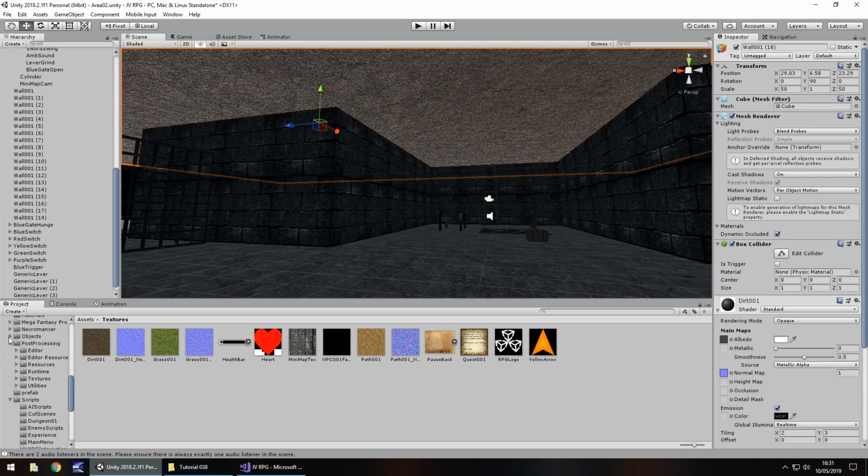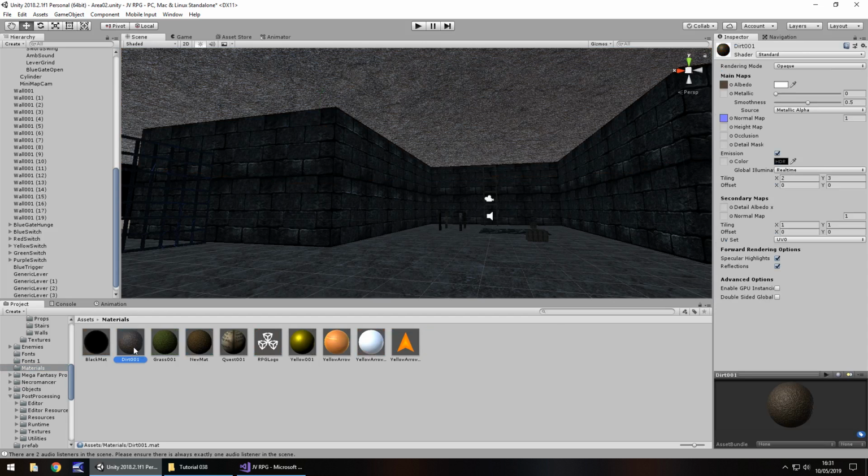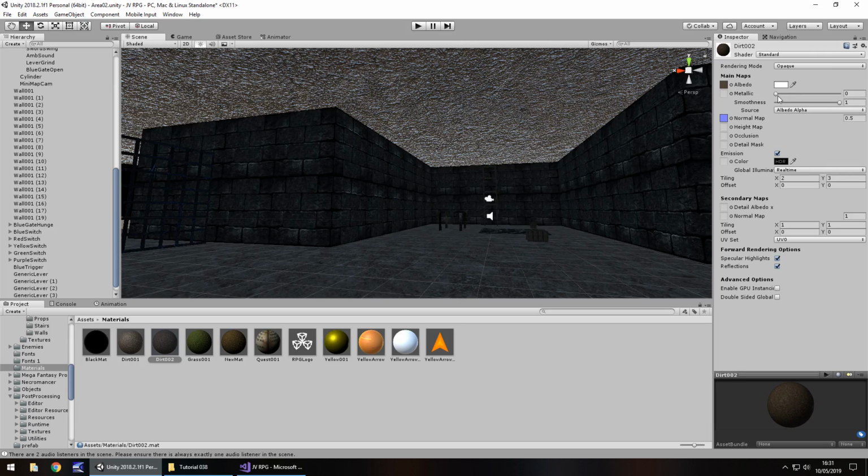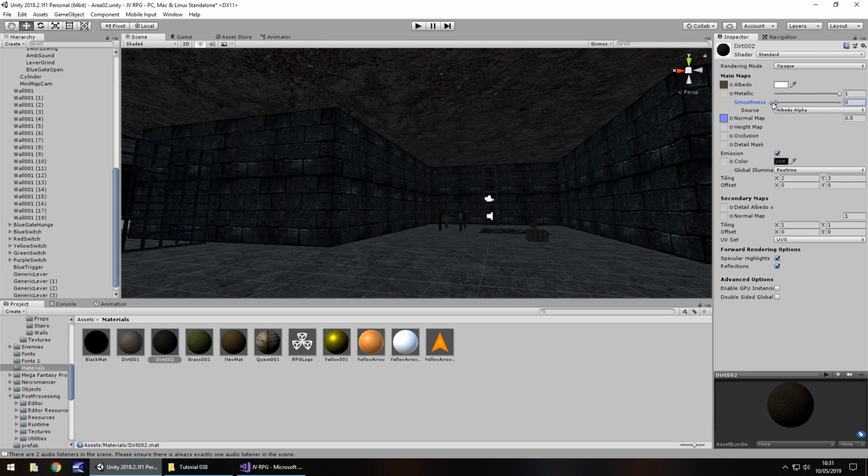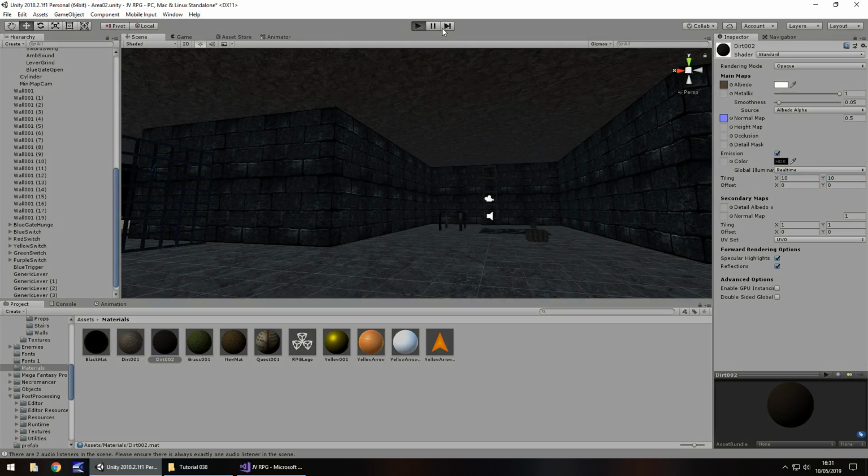So let's tidy up our asset window down here a little. Materials. Dirt 001. Hold Control, press D. We now have Dirt 002. So I'm going to reduce the normal map on it to 0.5, change it to albedo alpha, and apply it up here. Change the metallic, change the smoothness to probably about there. Tiling I'm going to have as 10 by 10. And I'm going to press play and see what it looks like.